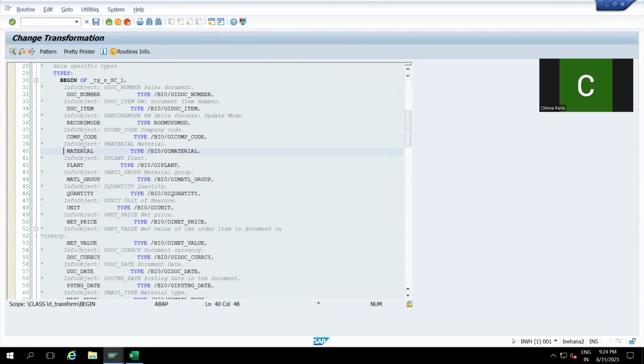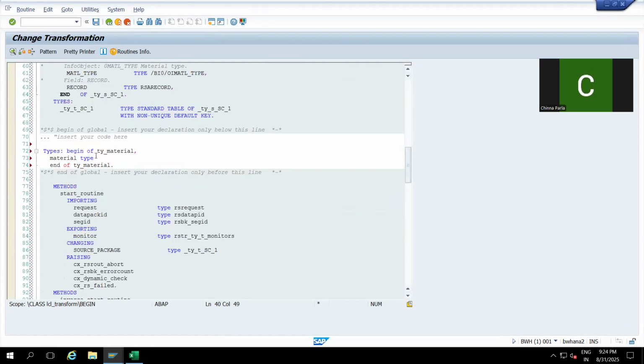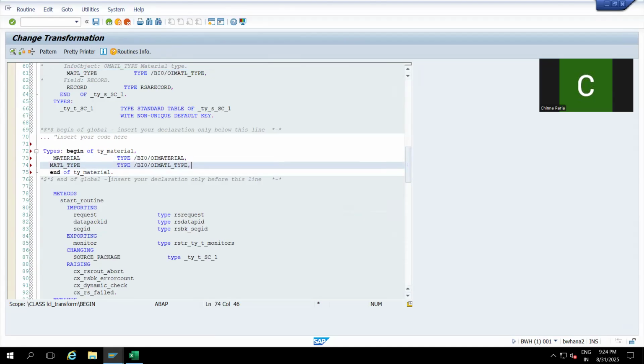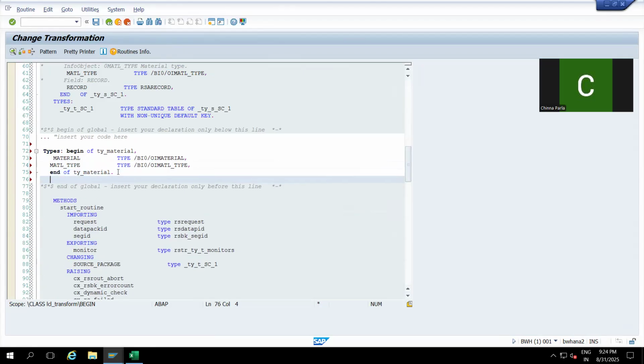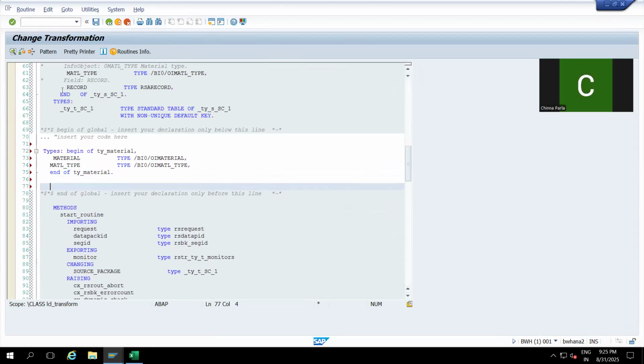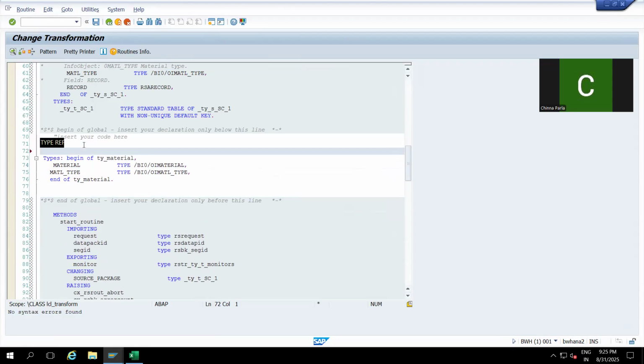You can directly copy this also, no issues. This is the required material type. The main field is the material type. See, now we have it. Now check it. This is a user-defined structure.